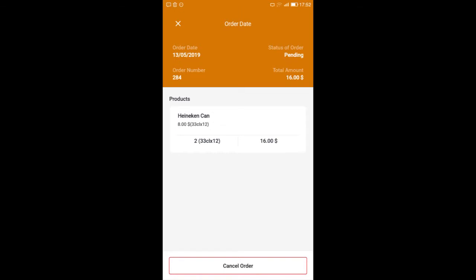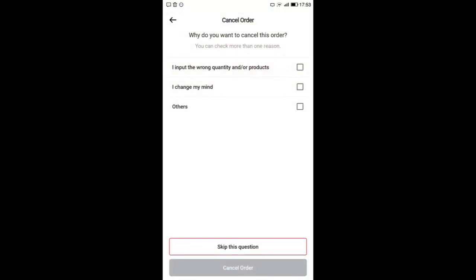And here I'm clicking on it, and it shows the order date, the date on which I ordered, the total amount of the price that I have to pay, and also the status of the order, which is pending. And I also see the name of the products that I ordered, which is Heineken can. And here, yes, obviously I have to cancel this order.